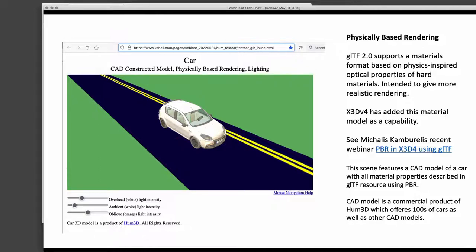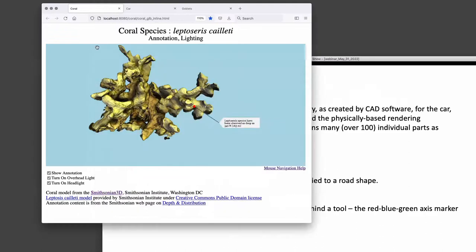So I was interested not just in showing a car, but again, for my own purposes, in understanding how physically based rendering could improve the rendering of a CAD model, in this case a car, and again under different kinds of lighting. Because physically based rendering really determines how light interacts with the geometry and the appearance of an object. So the car you see here, and let me switch over to my web browser view.